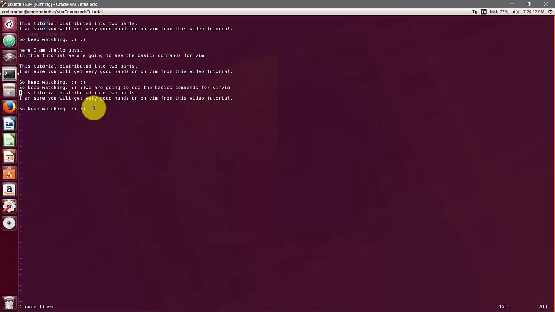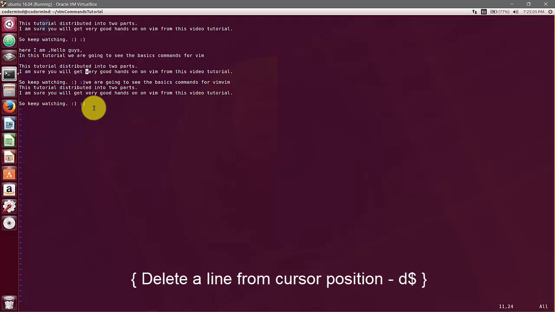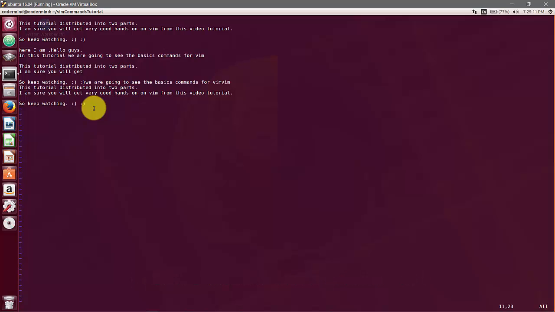Now suppose I want to delete something from the text file. For deleting a line, you simply enter the command dd. Once you press it, this will delete the current line where the cursor is. Now suppose I don't want to delete a whole line. I want to delete the line from the word very. So you have to move the cursor there, and in command mode just enter the command d and $. This will delete your line from where your cursor is.